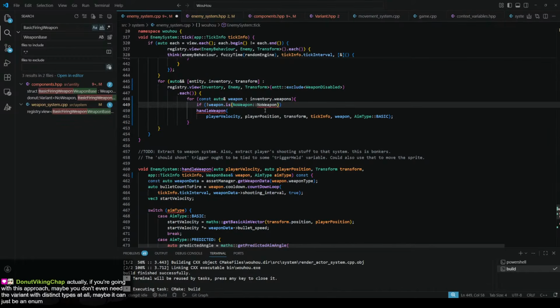If you're going with this approach, maybe you don't even need the variant with distinct types. Maybe it can just be an enum. Yeah, maybe. Maybe an enum makes sense at this point.